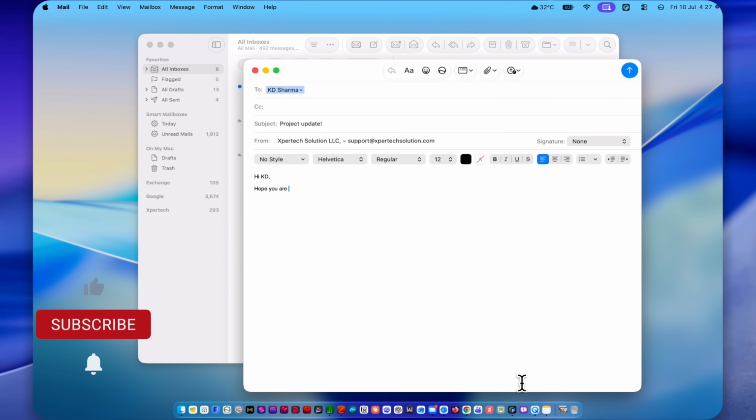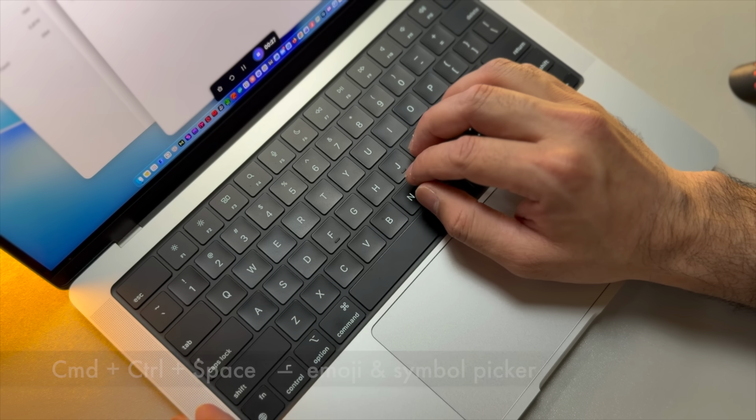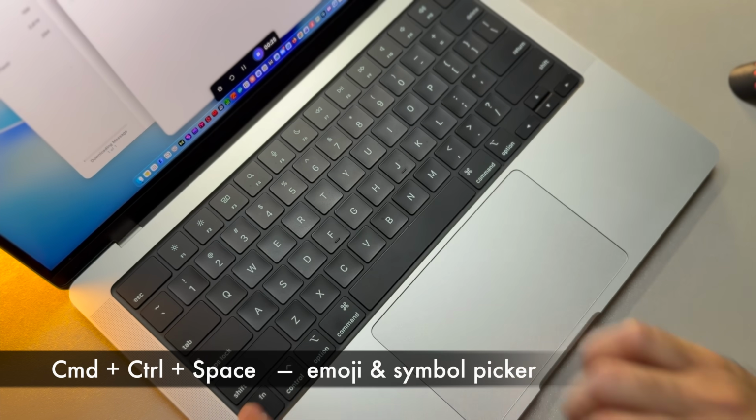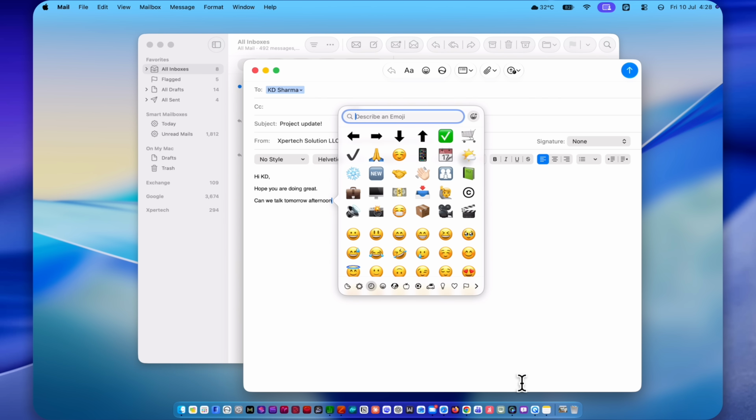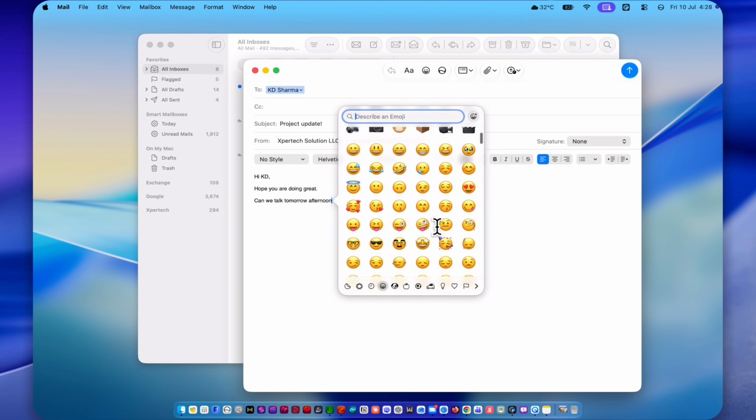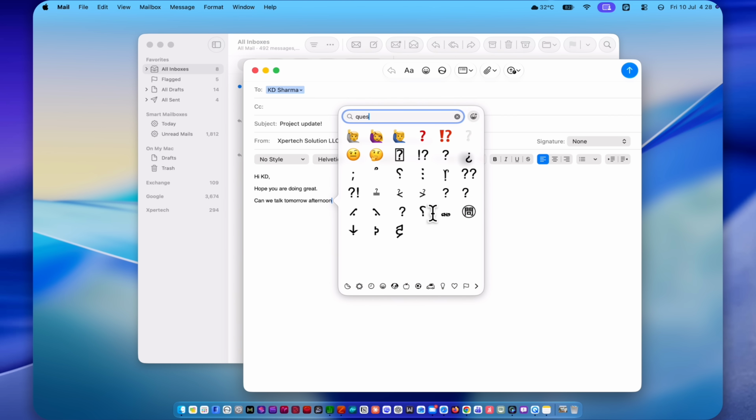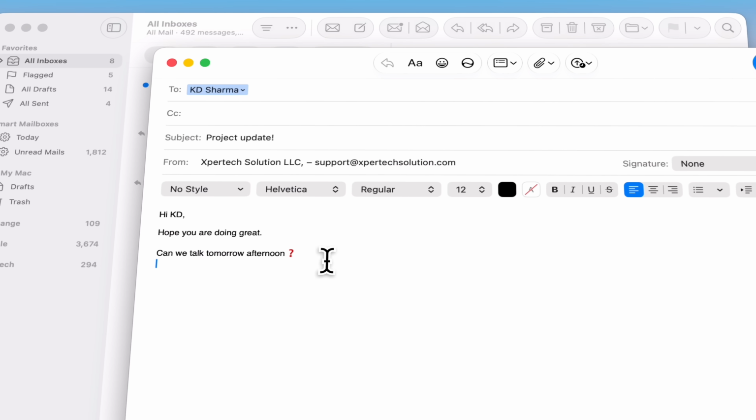And one more while we are writing. Say you need a special symbol, a degree sign, a euro sign, or even an emoji, and you have no idea how to create it or type it. Press Command, Ctrl, and Space. Up comes the symbol and emoji picker. And it works in almost every app on your Mac. Just search for what you want by name, click it, and it drops right in.